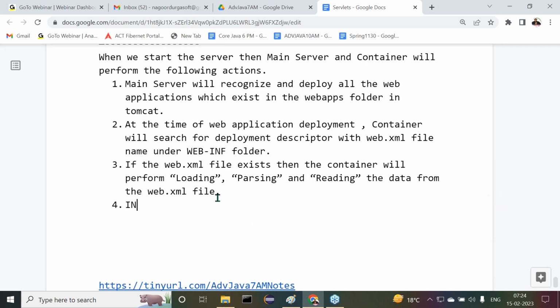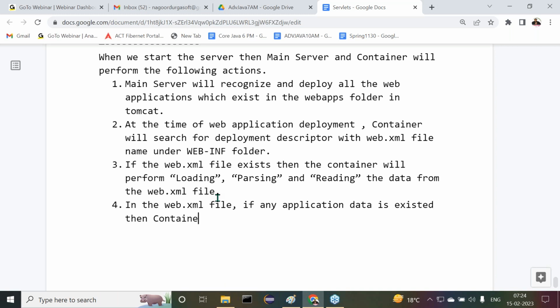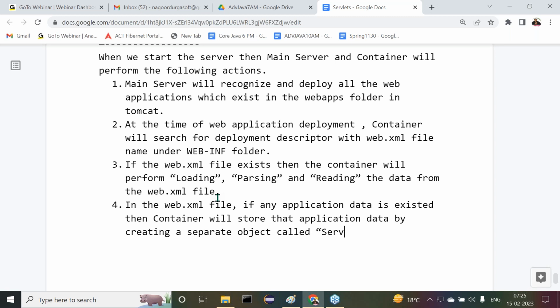In the web.xml file, if any application data exists, then the container will store that application data by creating a separate object called the servlet context object.